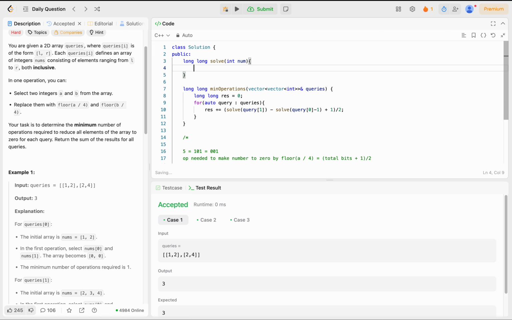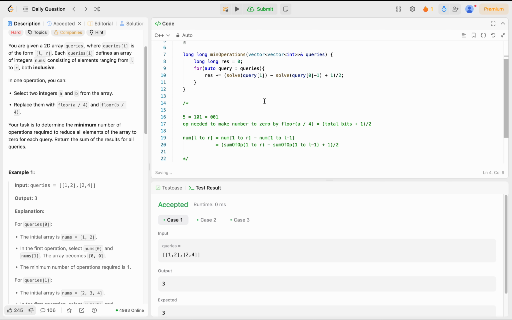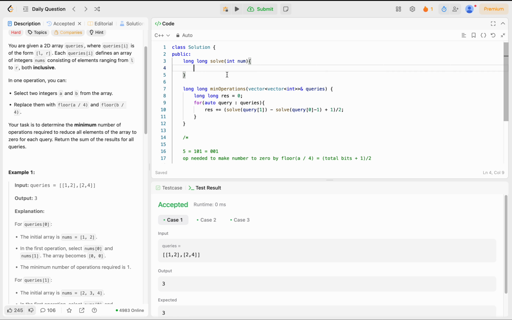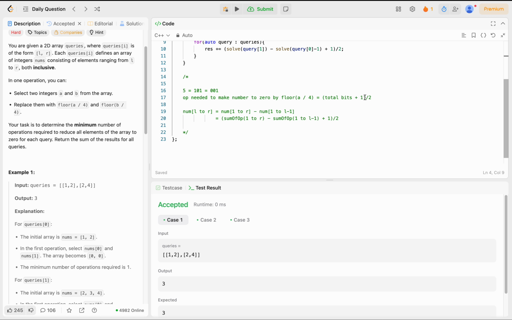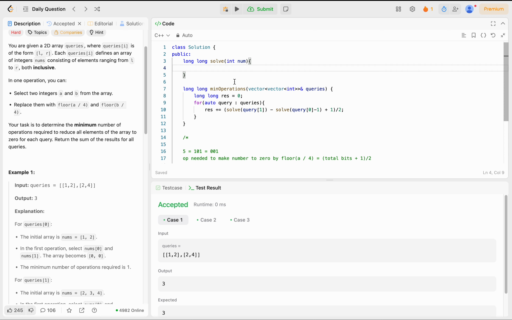Now let's see how we will return this total sum of operations from 1 to num. One way is to go through each number from 1 to num, see how many bits it has, and then do plus 1 by 2 for each bit. But then it will increase our complexity.